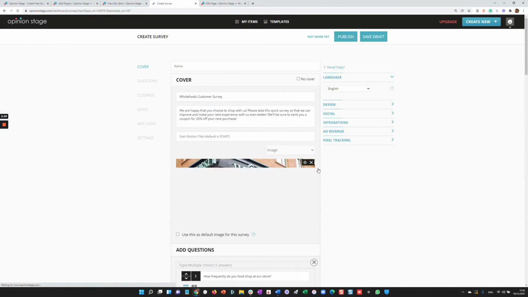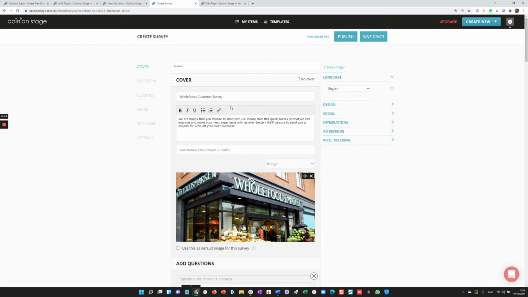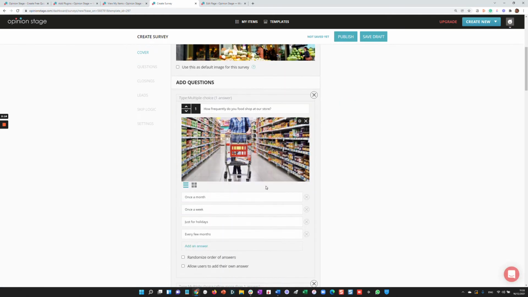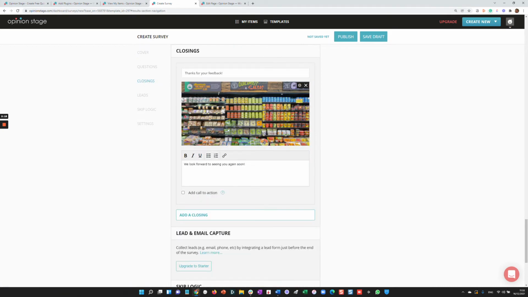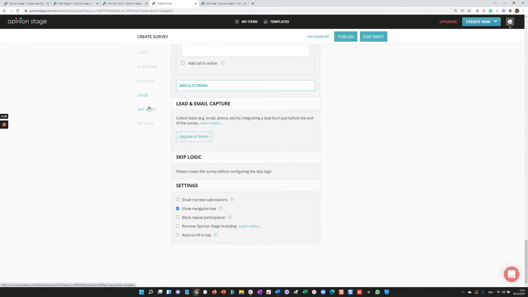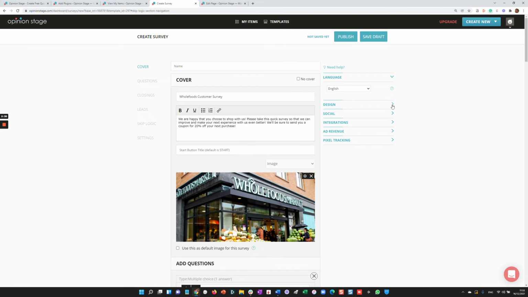What that will do will copy this template to my repository, and then I can make all the changes I like. I can change texts, remove images, add more questions over here. There's the closings that I can edit. I can integrate a lead form, as I mentioned. We have skip logic, logic jumps if you'd like to do. We have a lot of different settings. And then, just to mention, you can also design it the way you want with your own color theme, font, social integrations if needed, and you can also forward all the information to your marketing automation if you like.